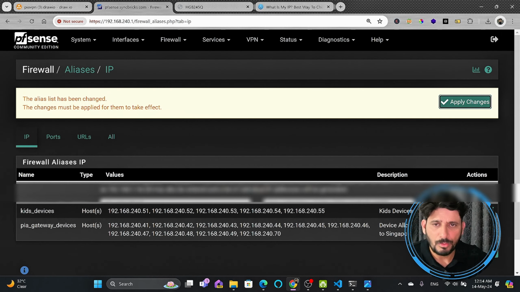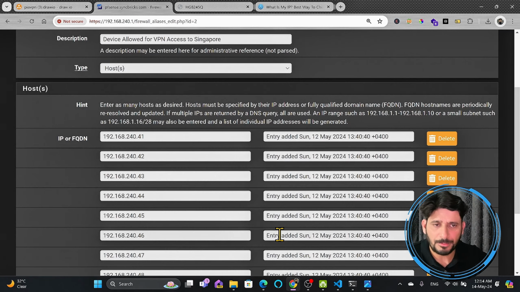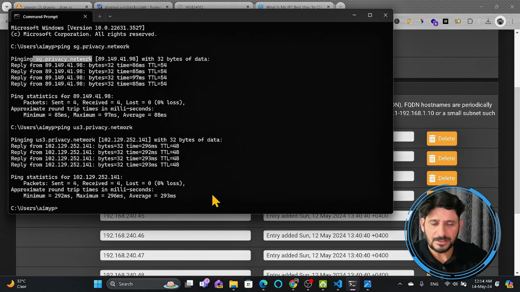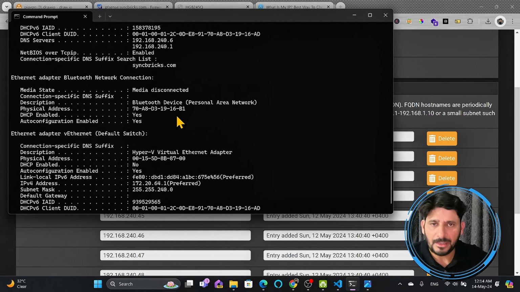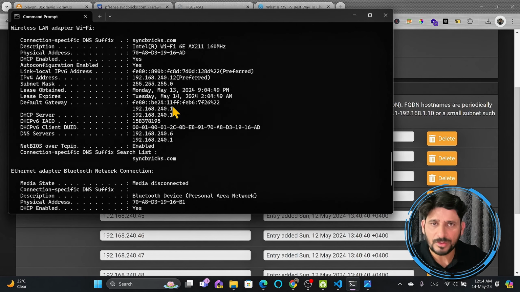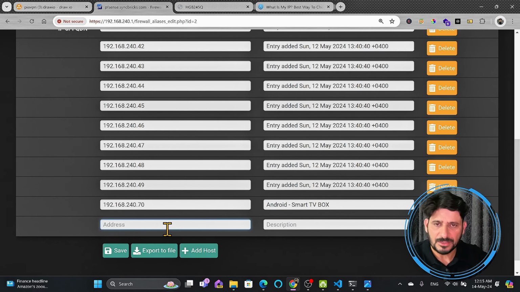I need to add one more address here, which is my laptop address. So my laptop IP address, if I show you with ipconfig /all, right now is 192.168.240.12. I'll be adding another host which is 192.168.240.12, which is Amjad laptop.